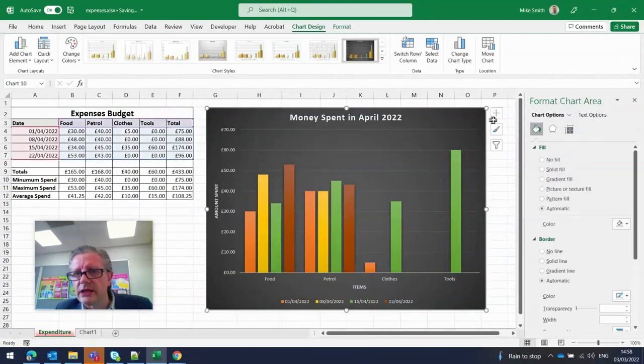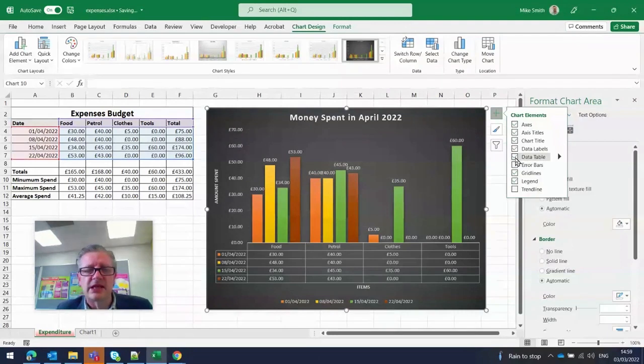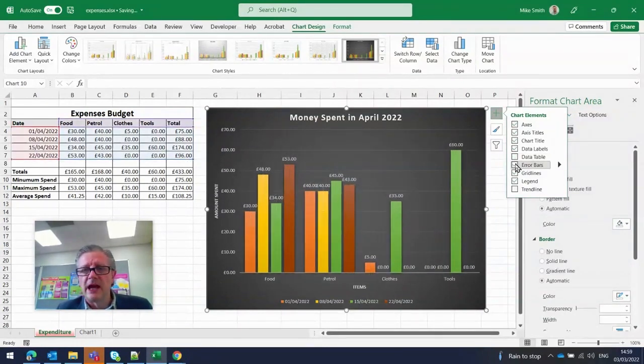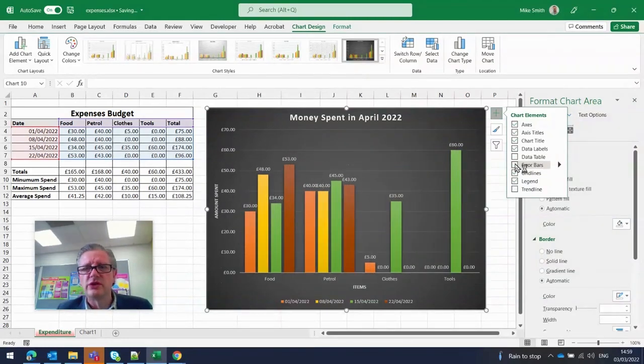Okay, lastly, we might want to think about data labels. So we can see here, not only can we see that we've spent some money on this, but we can see exactly how much we spent because we've got these labels on the top. Data tables, sometimes they're useful, sometimes they're not. So if it's not adding anything of any interest, if it's just making it cluttered and less clear, then don't use them. Error bars, again, is that helping? Not really, so don't use them.